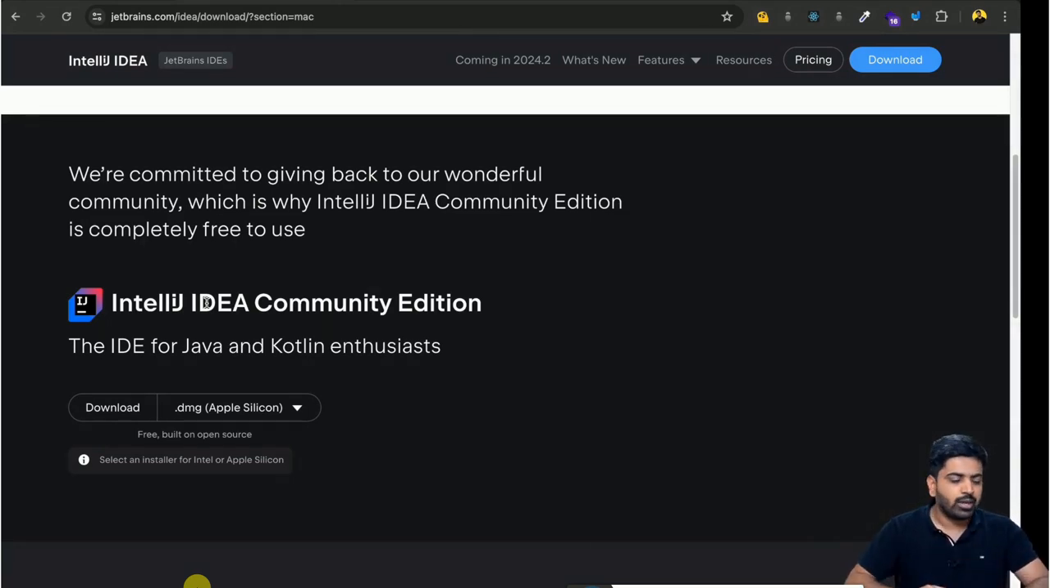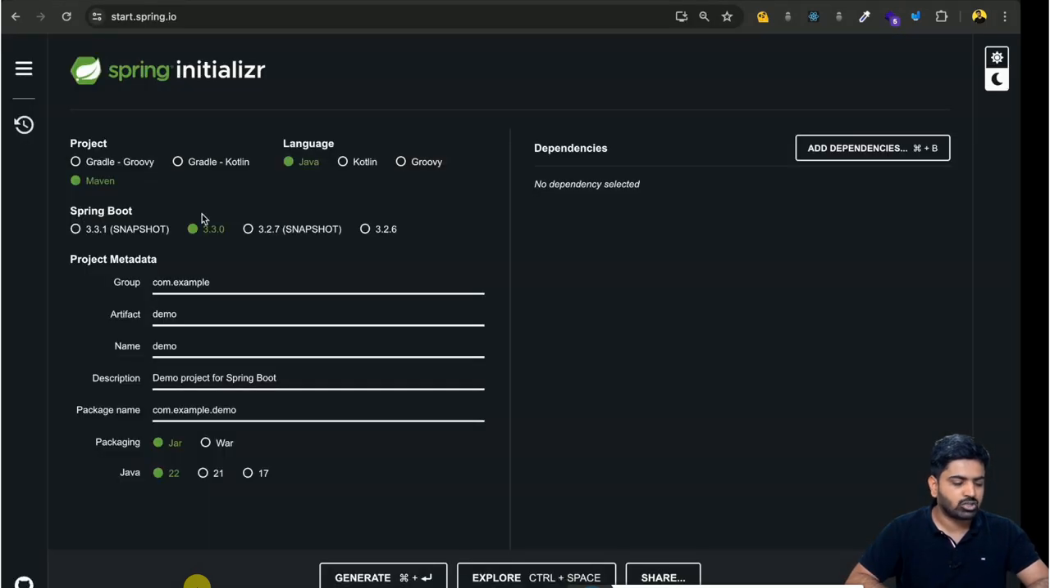and then set up your complete installation of IntelliJ IDE inside your laptop. And after that, we're going to go to this website, which is called Spring Initializr. This is a utility or website, you can say, from where we can download our starter project, so that we don't have to write each and every line when we are configuring our first microservice or first Spring Boot project.